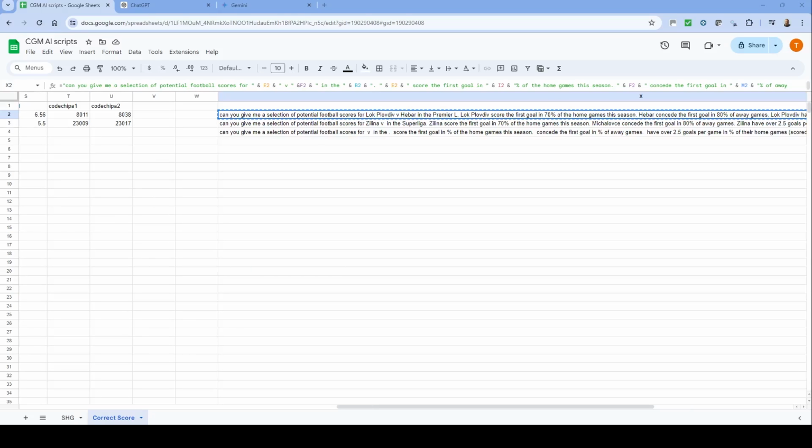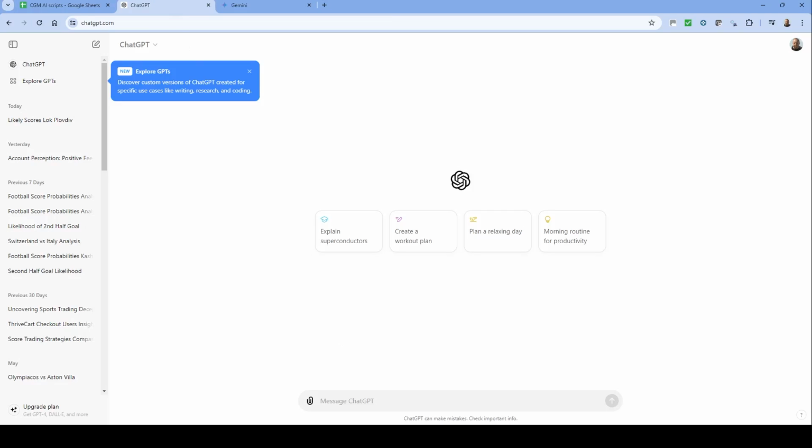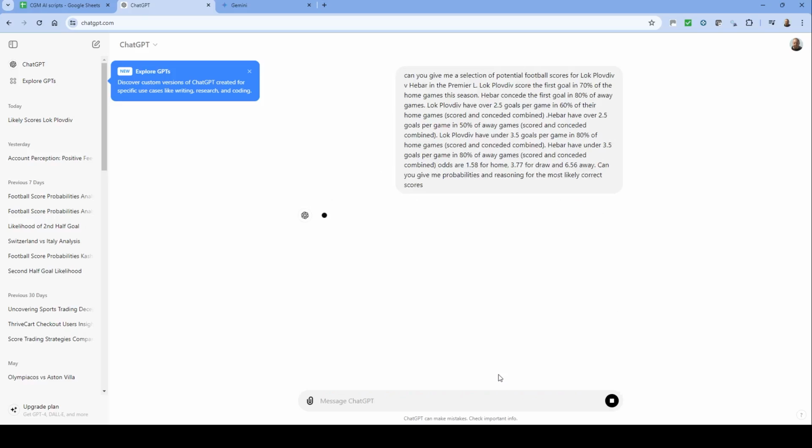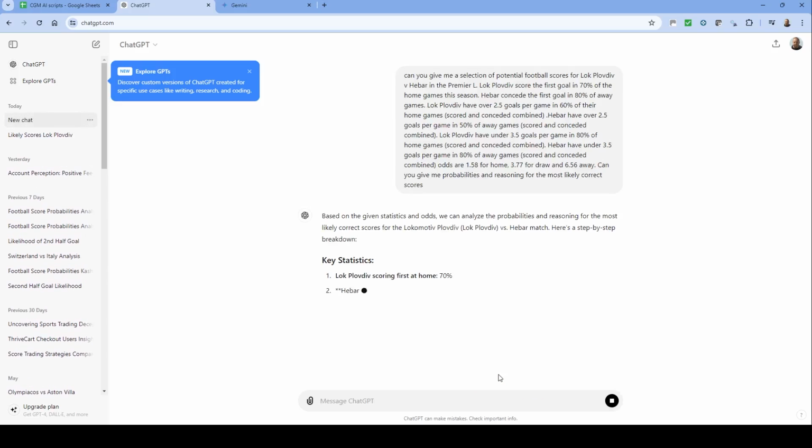So now we've got our questions, we're going to copy that into ChatGPT and also into Google Gemini to get two opinions on our match. So first of all, we're going to use ChatGPT. So if we paste that in, it's got our question as it was in Google Sheets, and we'll see what it comes back with.